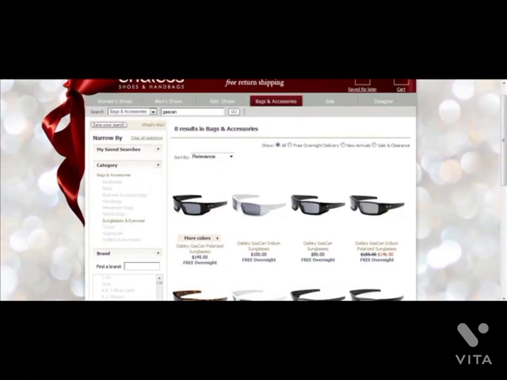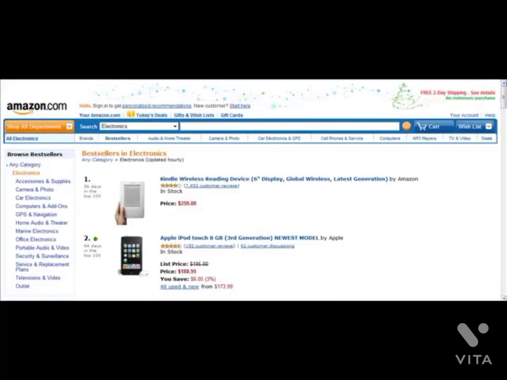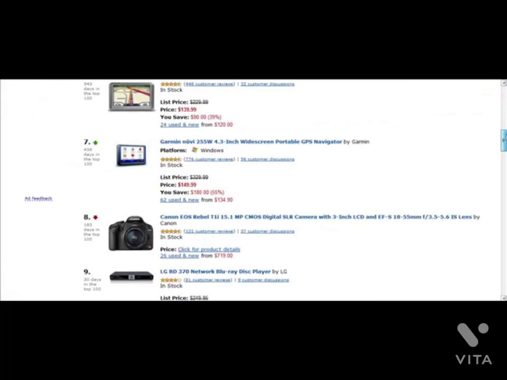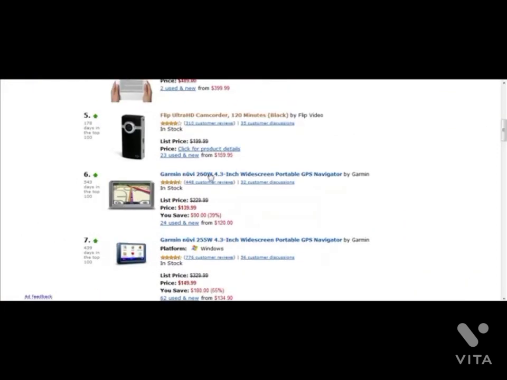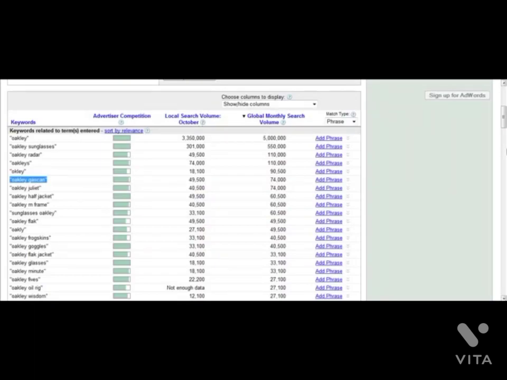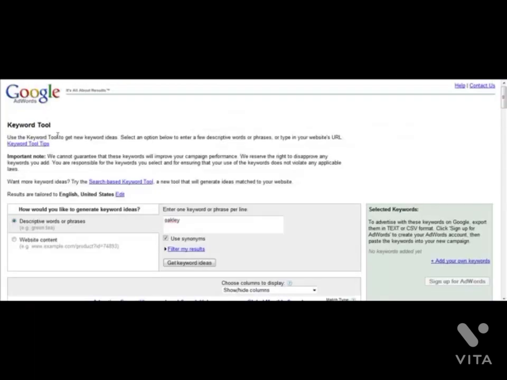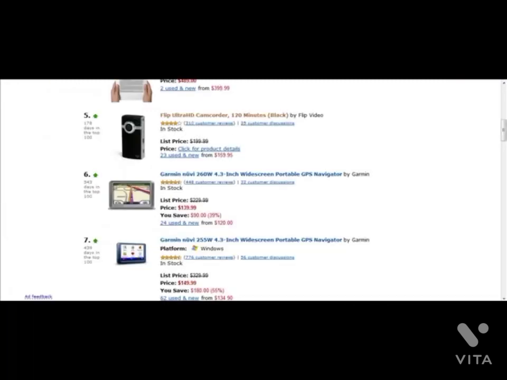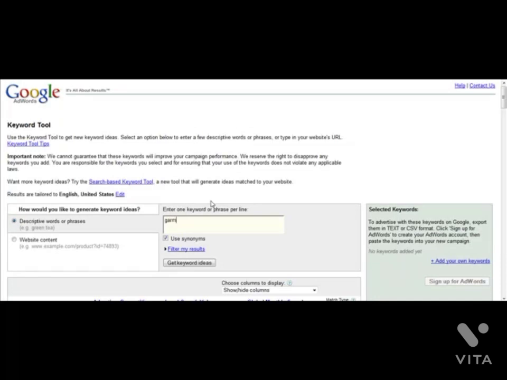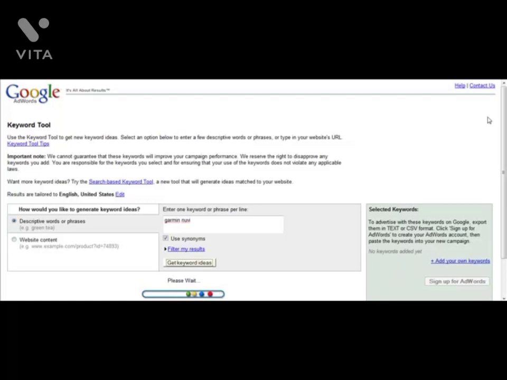Now let me show you if we were going to do a TV, for example, or another gadget. Let's just say we're going to do a Garmin Nuvi GPS, just because they're so popular. So I'd come right over here to the Google AdWords keyword tool. Again, you can just go to Google and type in AdWords keyword tool. What I'm going to plug in here then is the name of the product, or at least the product manufacturer and the brand of that. So Garmin Nuvi. And I'm just going to do a keyword search and see what we get back.